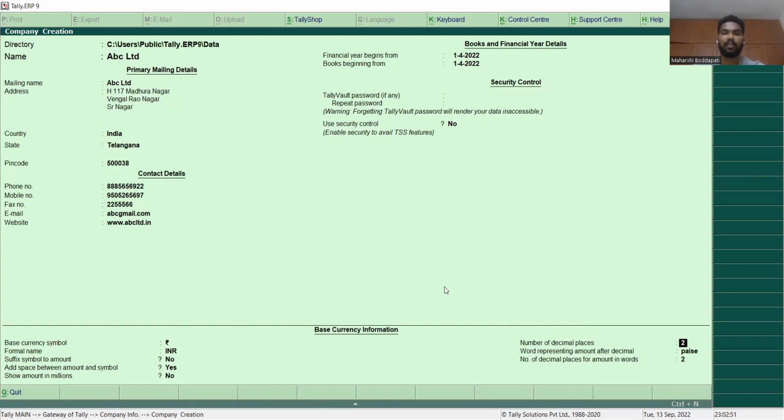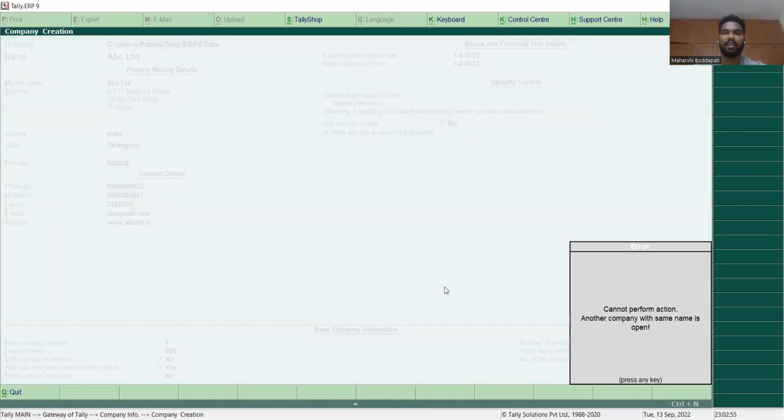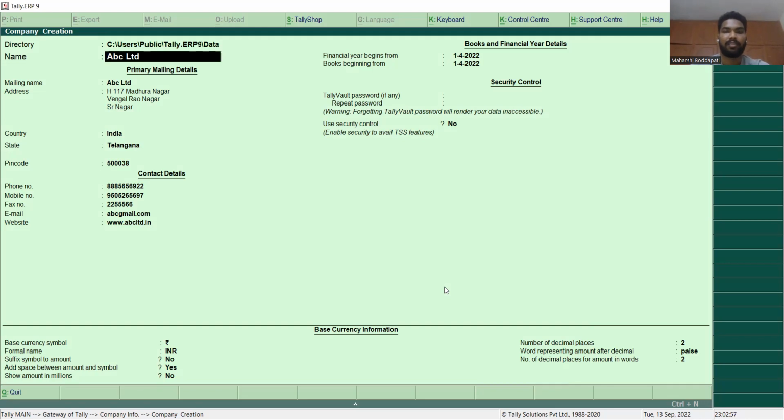So what is the shortcut key for saving? That is Control plus A. Then it is going to get saved. As to why it is not getting saved, it is because on this name there are already some companies. That is the reason it is not getting saved. I'm just giving it as one. Now we can save this directly.